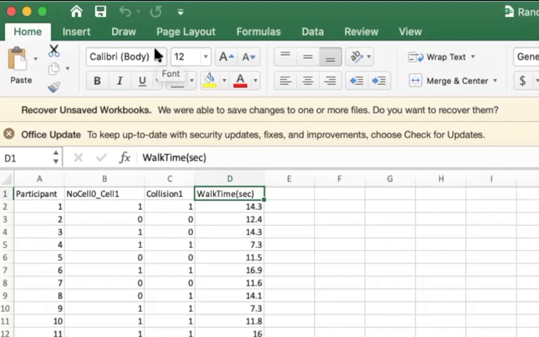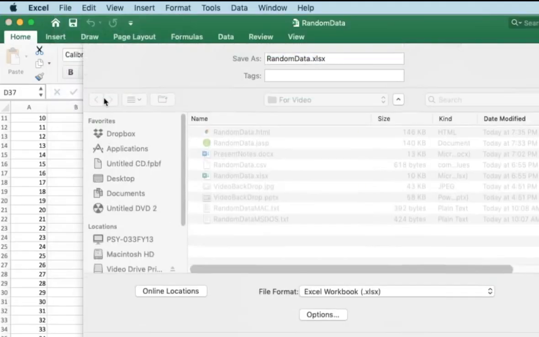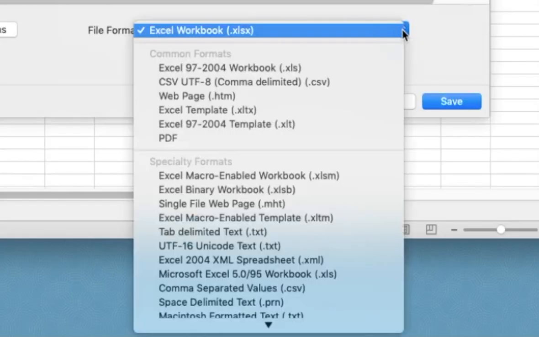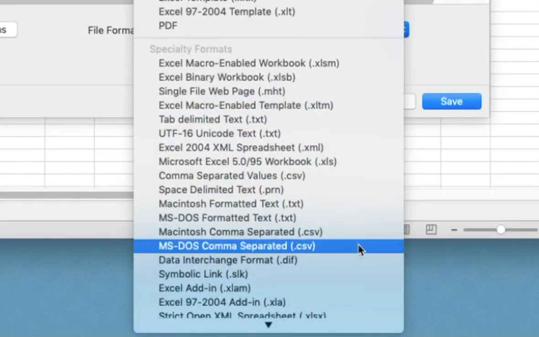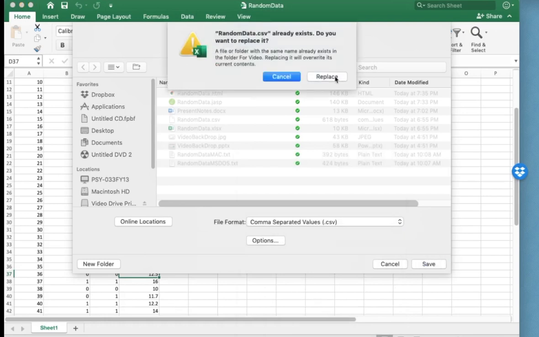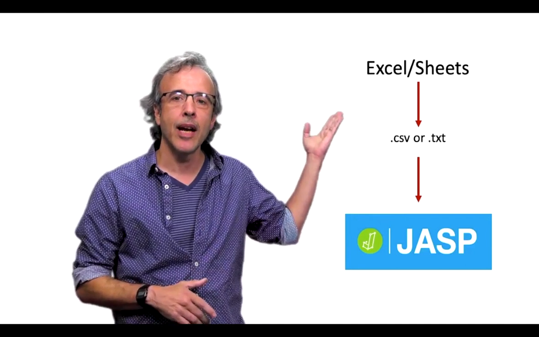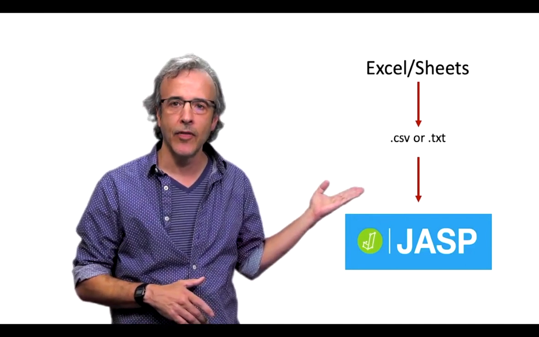One key thing to realize is that when you save your data to use in JASP, you have to save it out as a text file or a CSV file. JASP won't open an Excel file. Do a save as, and then just select CSV here. It will save as a CSV, and I'll replace that one because I already saved it. Okay, so now we've saved our data out from Excel as a CSV.